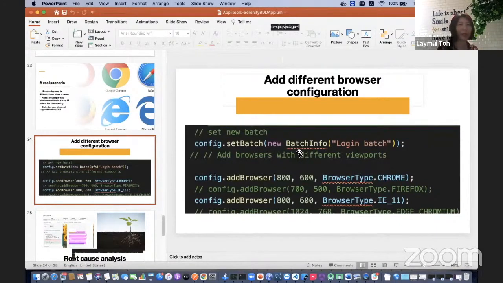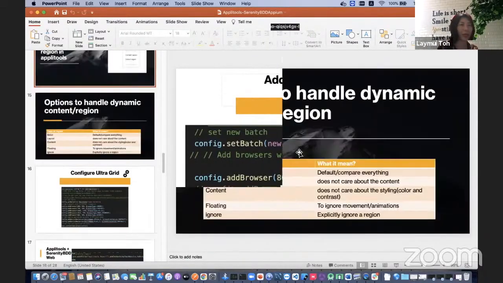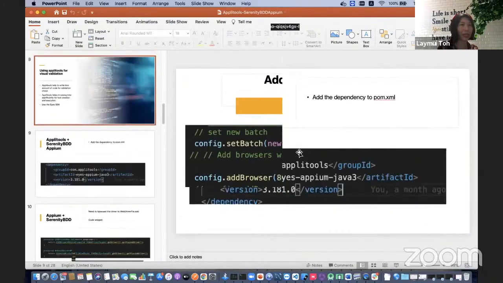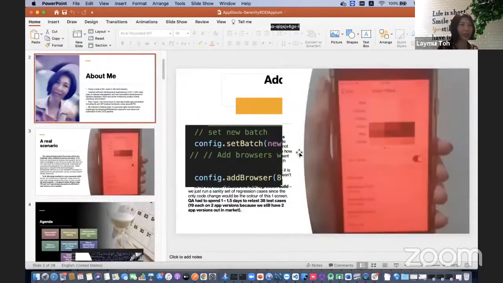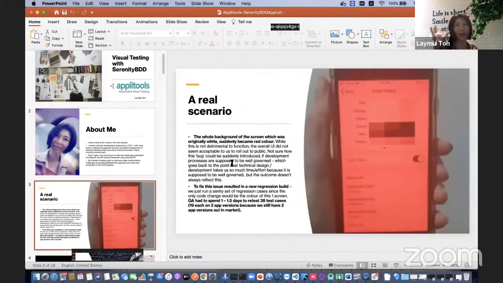So of course it comes with a price, but the ROI is that you save your time. As I mentioned at the beginning, I told you this story, right, when the team, before they even rolled out to the market, found these visual bugs. Then it led to the QA team having to spend 1 to 2.5 days retesting the whole set of test cases. Yeah.